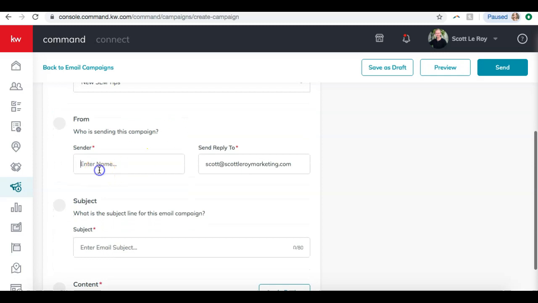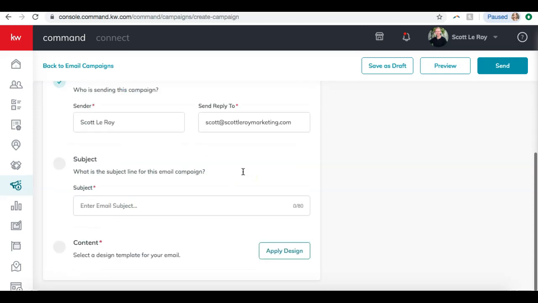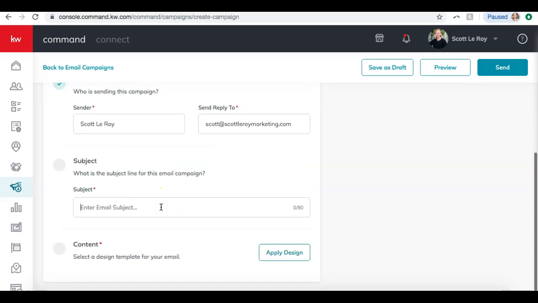Who is sending the campaign? You, hopefully. So I'll add in Scott's info since I'm in his account. You put in your name and then the email you would like replies sent to. So this would be your main business email. The subject, the email subject. So I'm going to say amazing new listing in Franklin. And now we're going to go in and actually build the content.